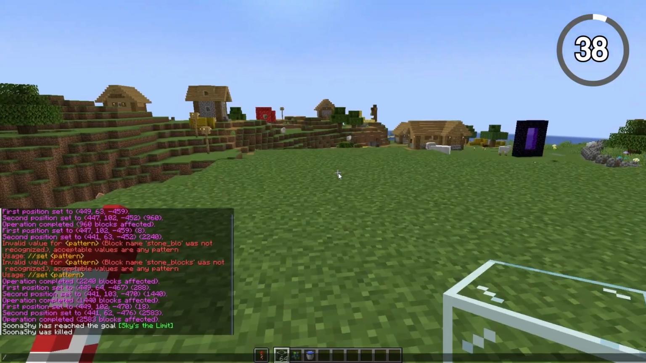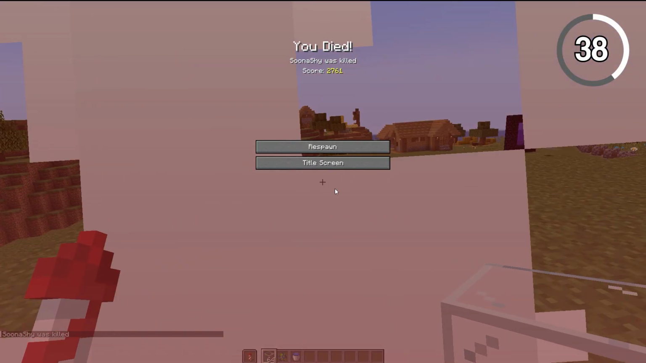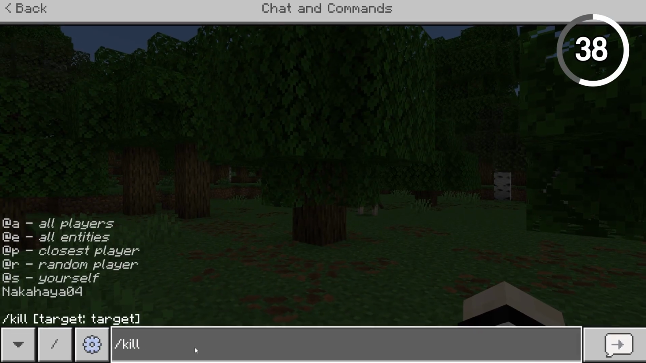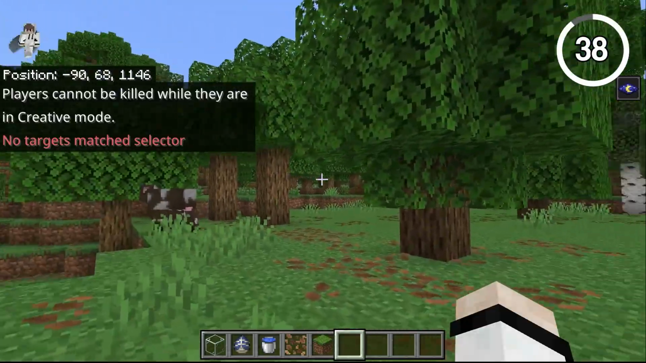In Bedrock Edition, phantoms will drown if they stay underwater too long, but in Java Edition, they don't drown at all. In Java Edition, you can use /kill @p to instantly kill the player, even in creative mode. But in Bedrock Edition, /kill @p often returns no targets match selector, making it unreliable or not work at all.